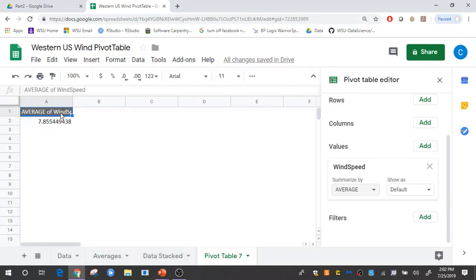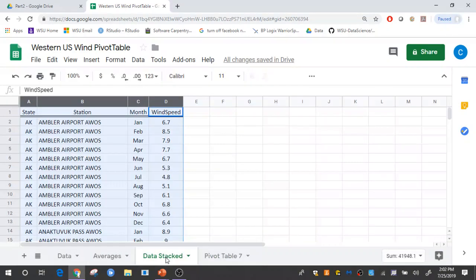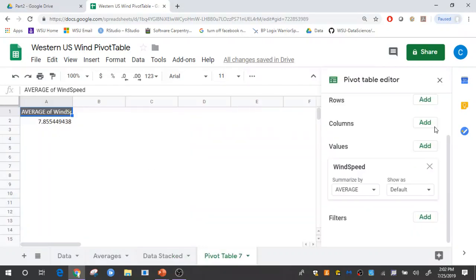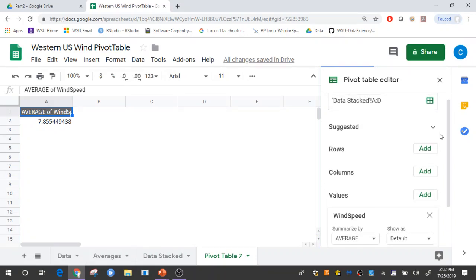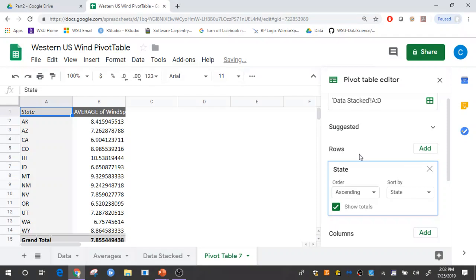Now let's suppose that I wanted that average broken out maybe by state. So now I want to take this wind speed information and I want to get an average across each state. So what I would do here is under rows, I'm going to add the state attribute. And that will break out that average wind speed for each state for me. Rows will create a set of rows for me based on the state here because I've specified that.